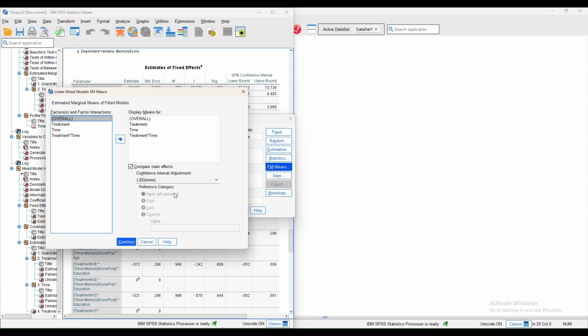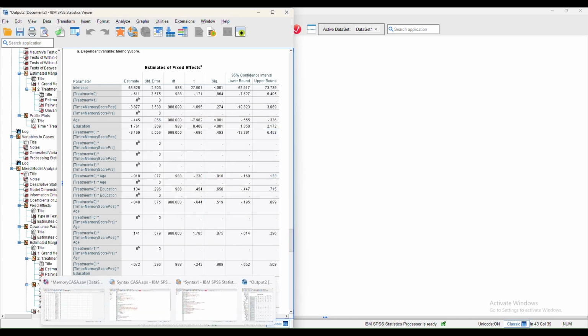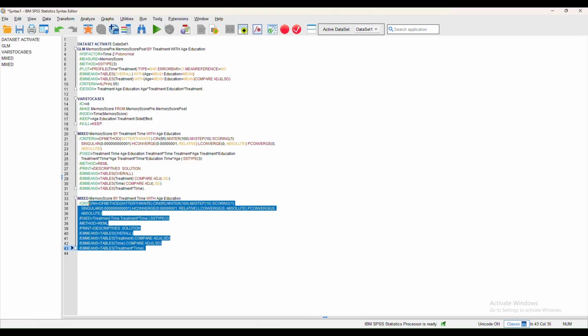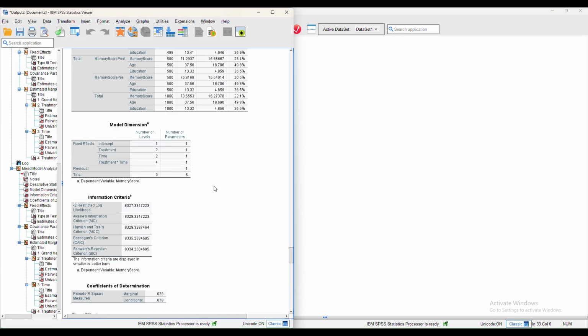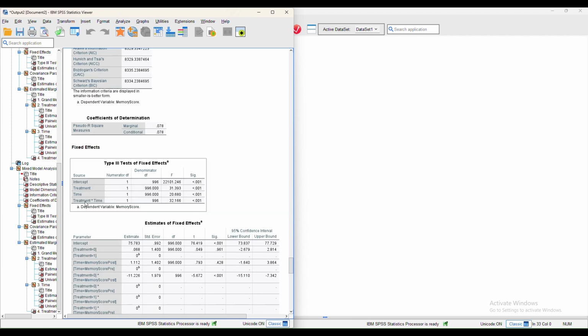I'll just leave this as is, so we'll go ahead and paste this. So now we have this stripped down model that will run, and let's see what happens here. Again, let's scroll down to the tests of fixed effects. So now we do see this significant treatment by time interaction.